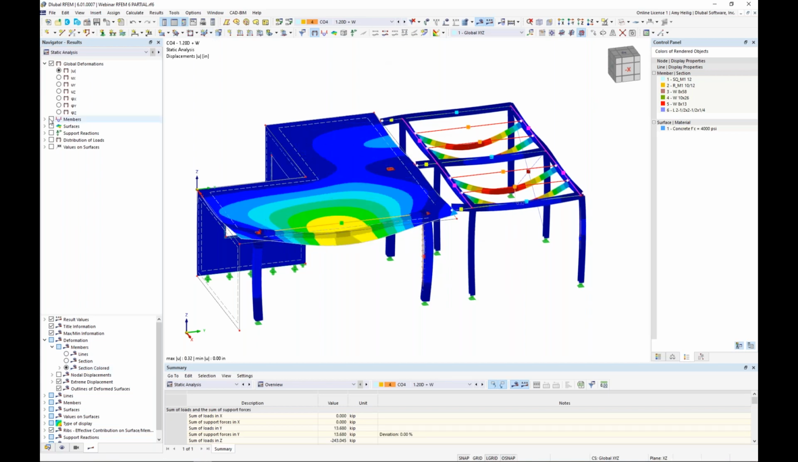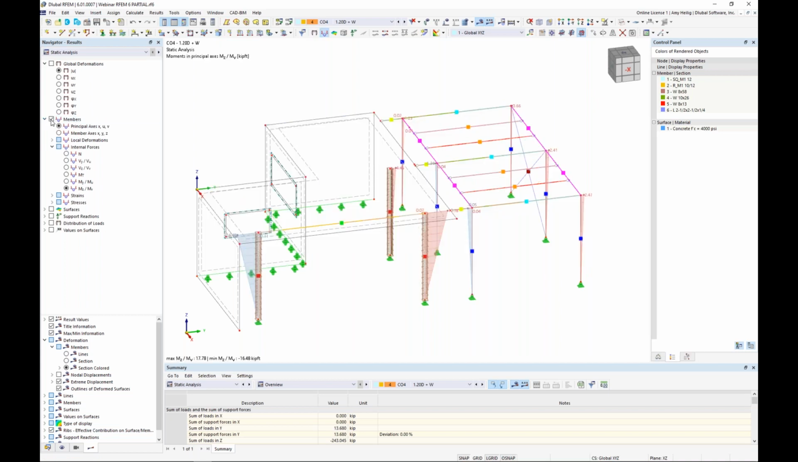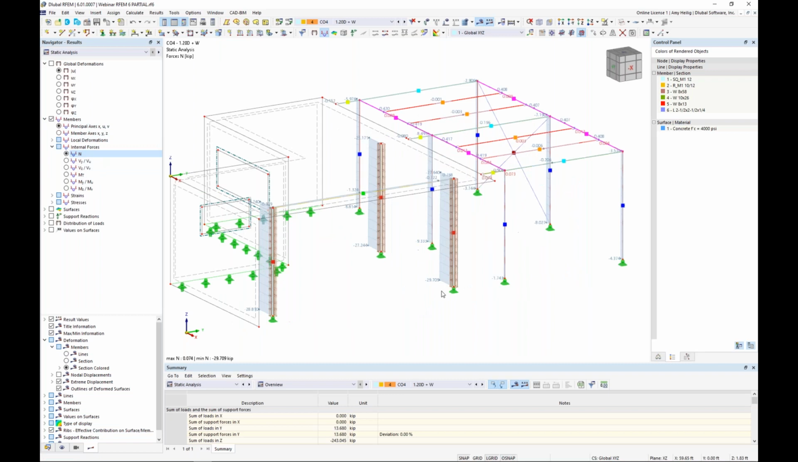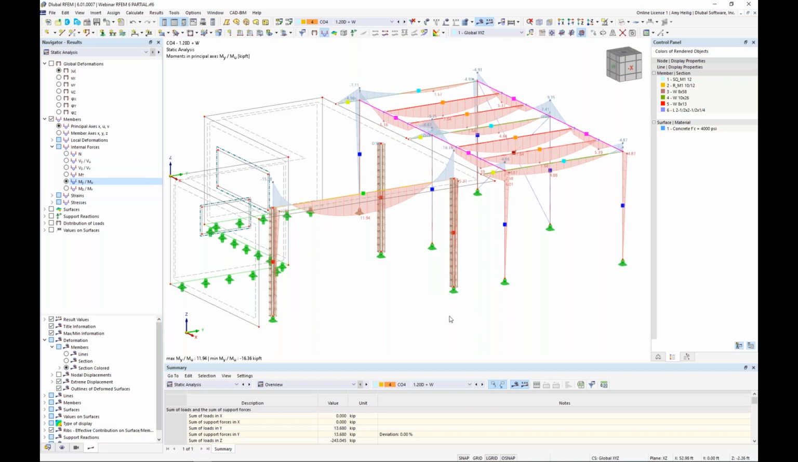We're probably also interested in member internal forces. So for example, I can activate this. I can view my axial forces here. I can view my shear forces. Maybe I'm interested in my bending moments. But all of this information can also be shown to us in what's called a result diagram.